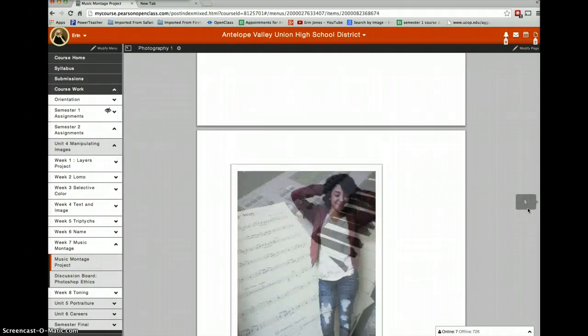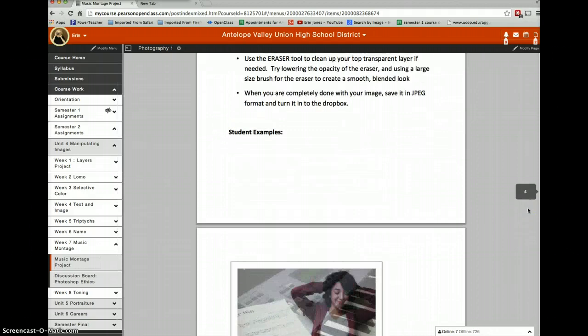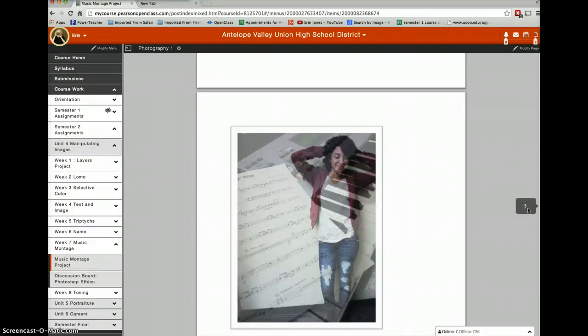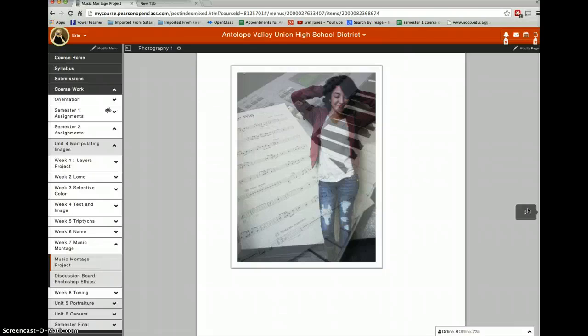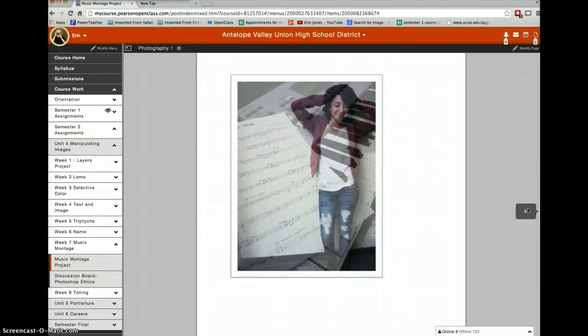It's actually just combining two images, layering two images in. We're going to use Pixlr to do this. The subject matter is musical images. That's why it's called music montage. A montage is usually when you combine images.